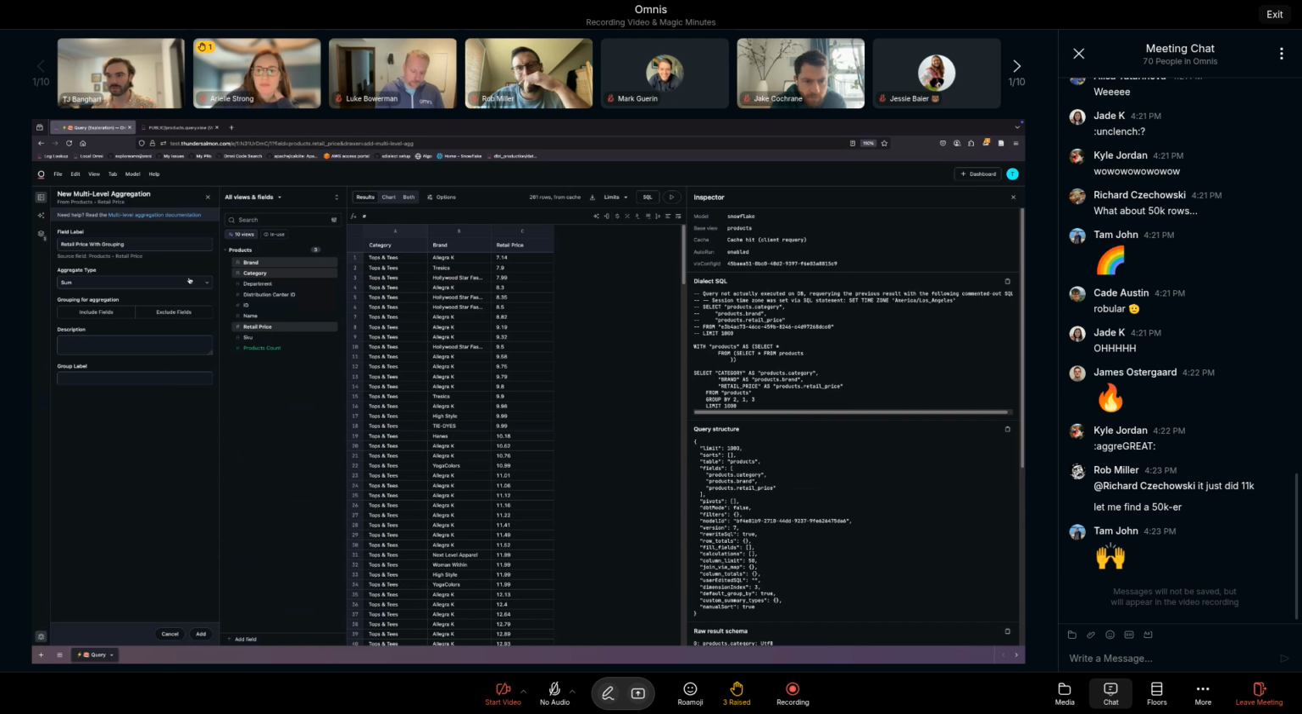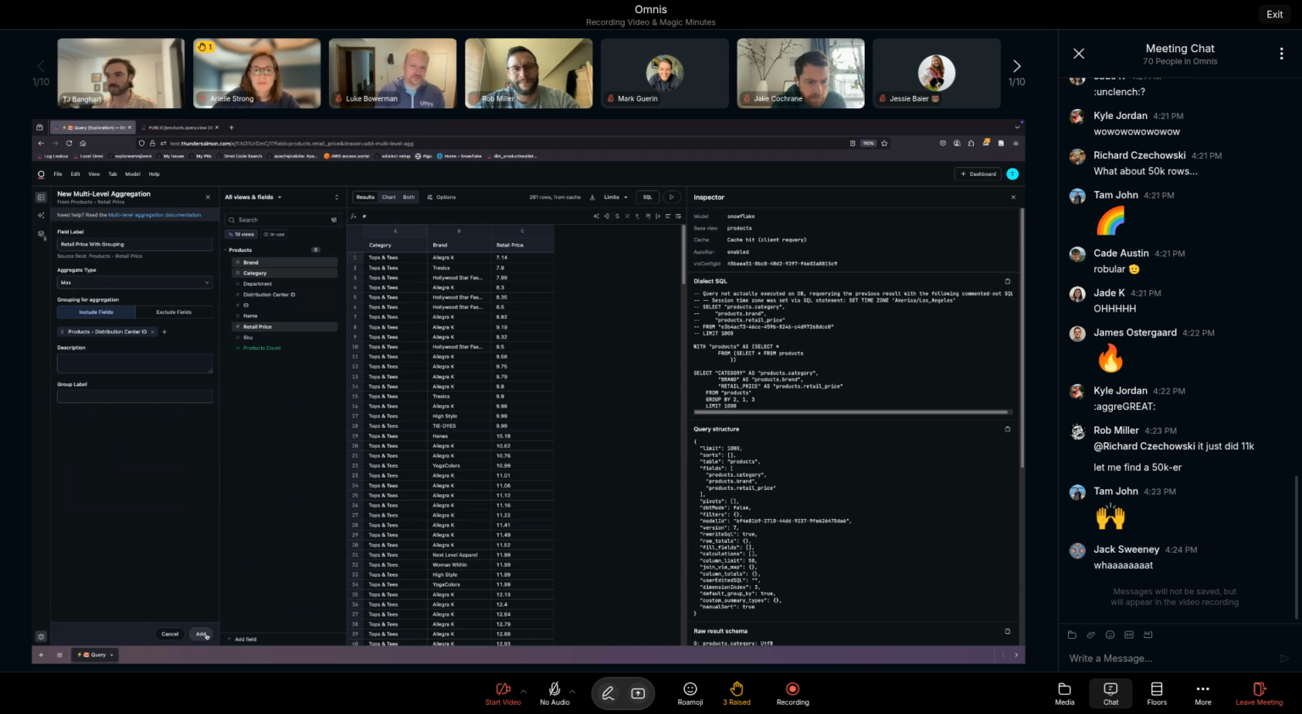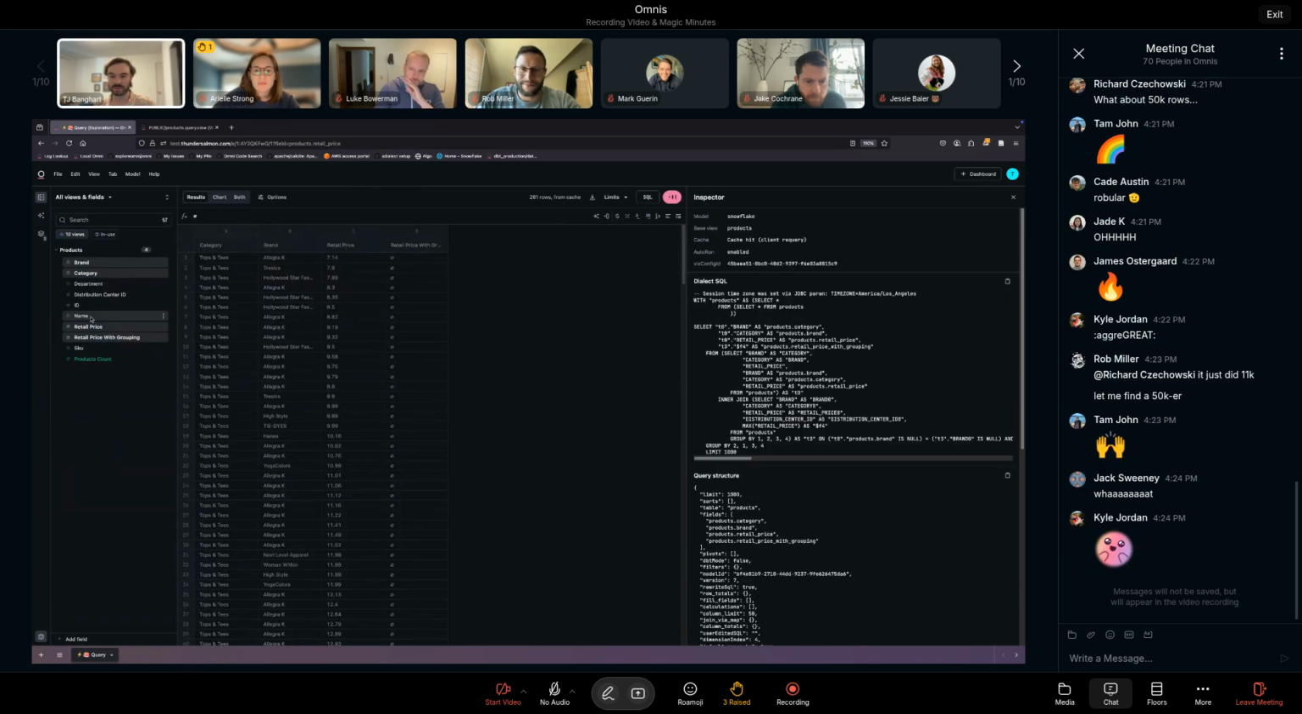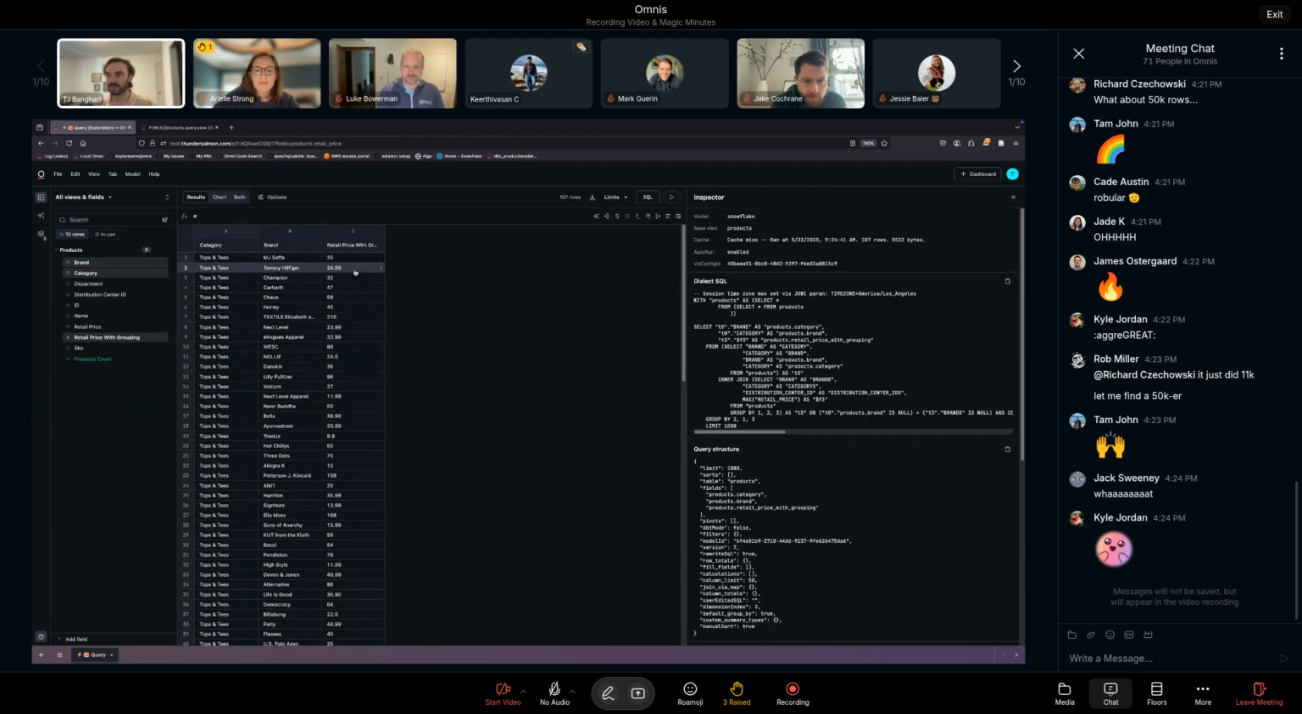Click on that, max. So I'm taking the retail price with the max of retail price, and I'm always going to group by the distribution center. Add that. And under the hood, it's using Omni dimensionalize. Remove. And now I have this dimension that is the max retail price by distribution center.